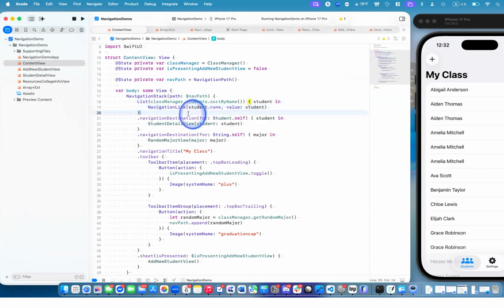Here, I can supply a title, and I can supply a value associated to that navigation link. So here I'm getting the student name, and here I'm passing the student data struct or instance into this navigation link. On the navigation destination view modifier, what happens is that when I tap on this navigation link, it detects what value was being pushed. In this case, we're saying if the type of the data is a student. Again, student.self means the type.